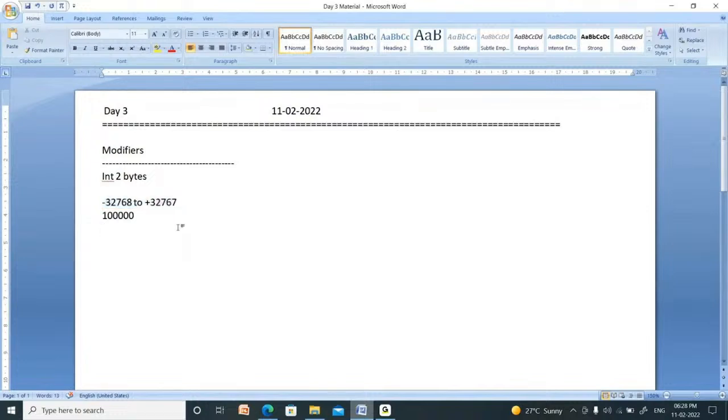For example, you have a 2 liter water bottle. In a 2 liter water bottle, how much milk can you store? Up to 2 liters, because its capacity is up to 2 liters. Beyond 2 liters, you cannot store in that bottle. In the same manner, it is the range of integer. You can store values only between minus 32,768 and plus 32,767. You cannot store more than these values.